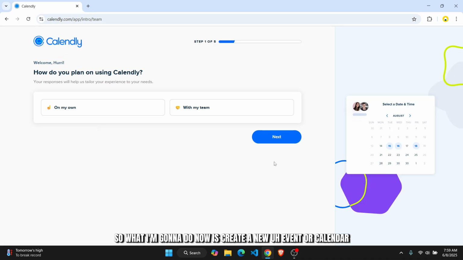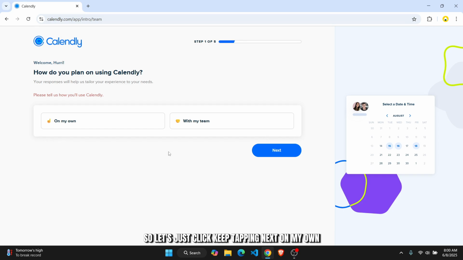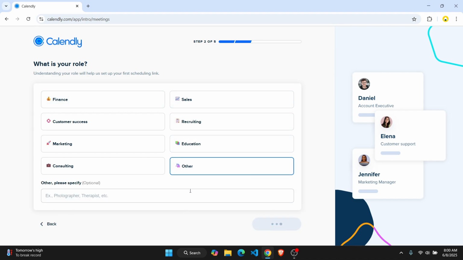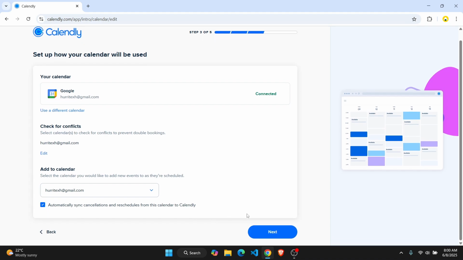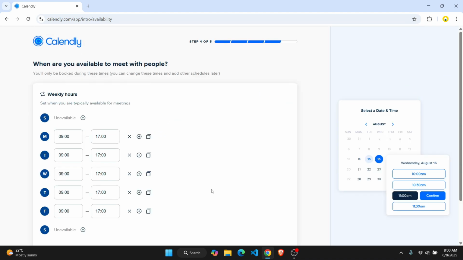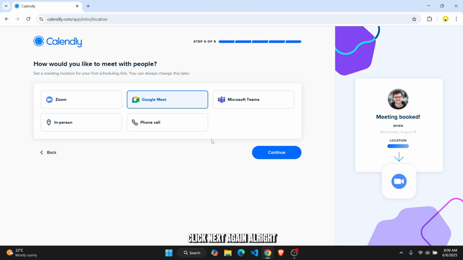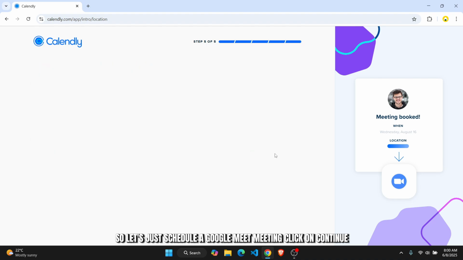So what I'm going to do now is create a new event or calendar. So let's just keep tapping next on my own. Let's just set it up quickly. I'm going to do this for others. Click next again. And then when you're available with people, just enter your time. Click next again. All right, so let's just schedule a Google Meet meeting. Click on continue.